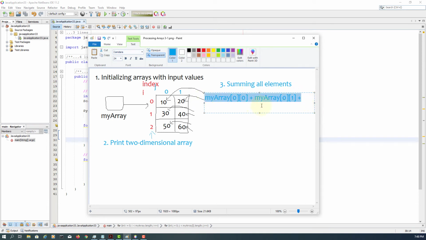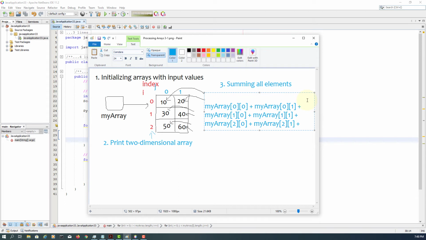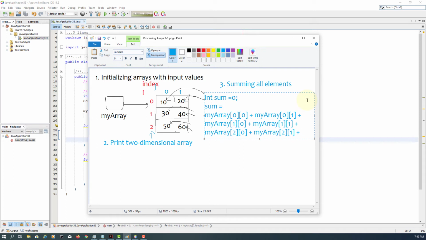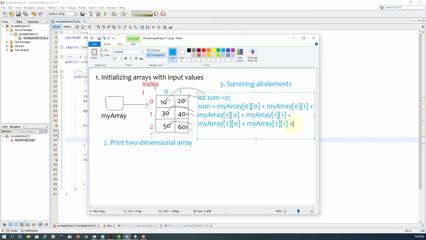Okay, that's the first row. We continue for the second row and then the third row. So the second row should be 1 instead of 0. Third row number 2 and then 2. We are going to add that to some variable. So say sum equals 0. Then sum equals all those indexed variables. I think that's all for this one.